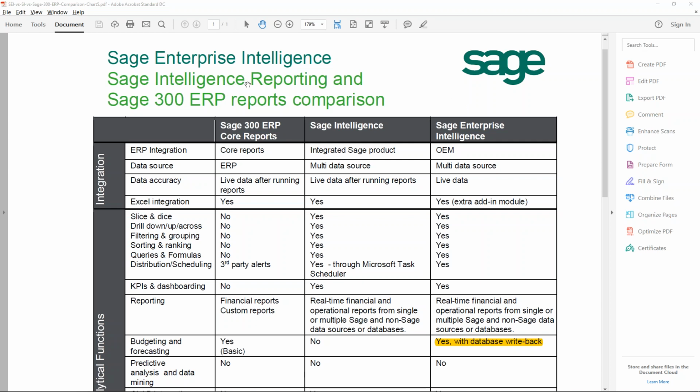Right. So everybody knows there's a free user you get with your Sage 300 licensing, called Sage Intelligence Reporting, and you get a report manager user. That is an Excel-based plugin, different from what Jasdeep has been showing. It's for people that are comfortable in Excel, and it's a great tool.